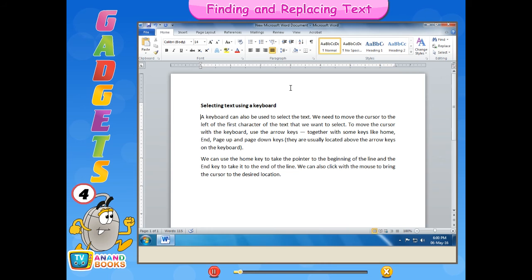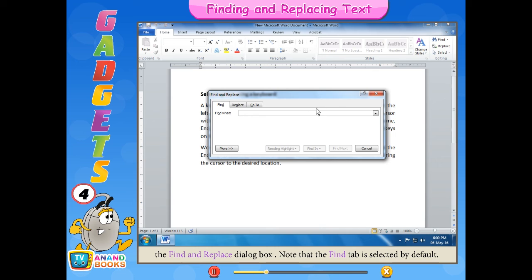Finding and replacing text. It is difficult to locate a particular word in a large document, but there is an option in MS Word which can help you find the particular word in seconds. Finding text. To find text, click on the Home tab. In the Editing group, click Find to open the Find and Replace dialog box. Note that the Find tab is selected by default.